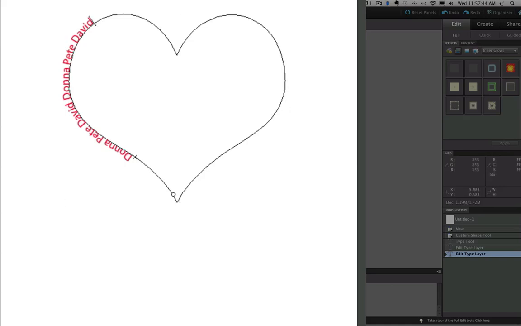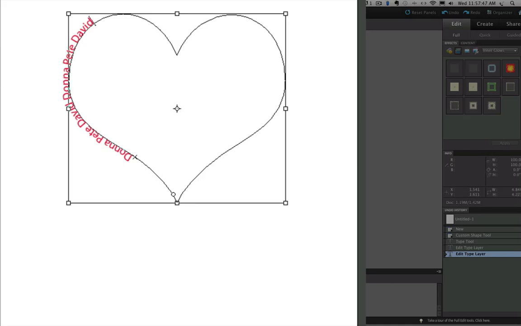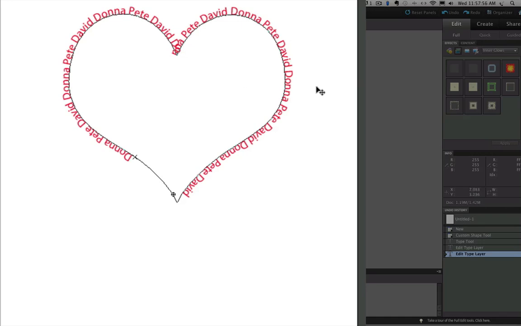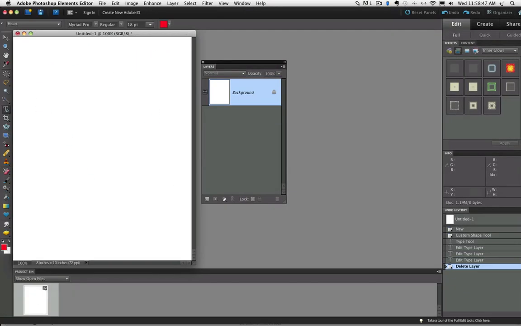And I'm just going to press Command or Control V to put that text all the way around the heart shape. That's as many times as it will go. And now you can see it's much easier to tell that our shape is a heart, and we can read the three names, although they do repeat themselves. Let me get rid of this layer, and I'm going to start over so you can see exactly how this works.